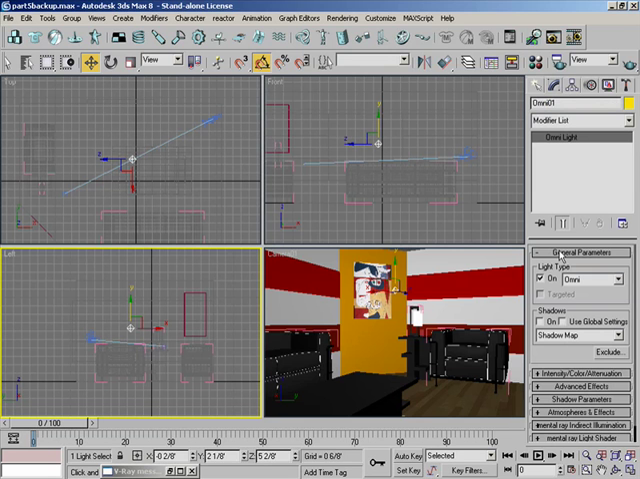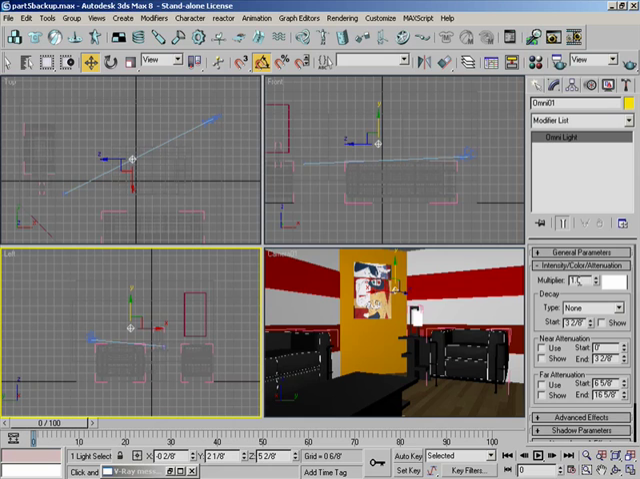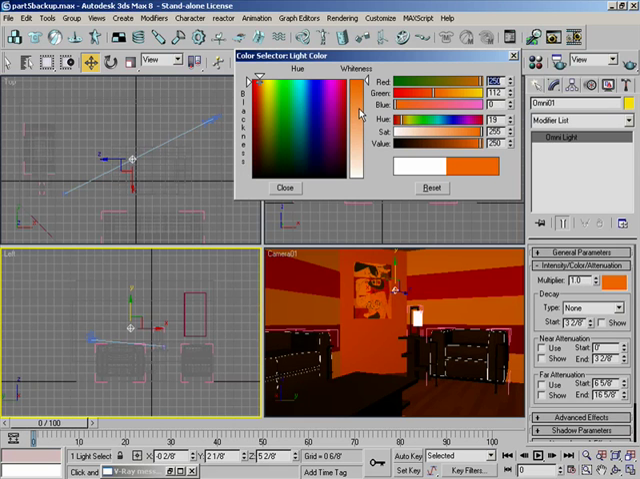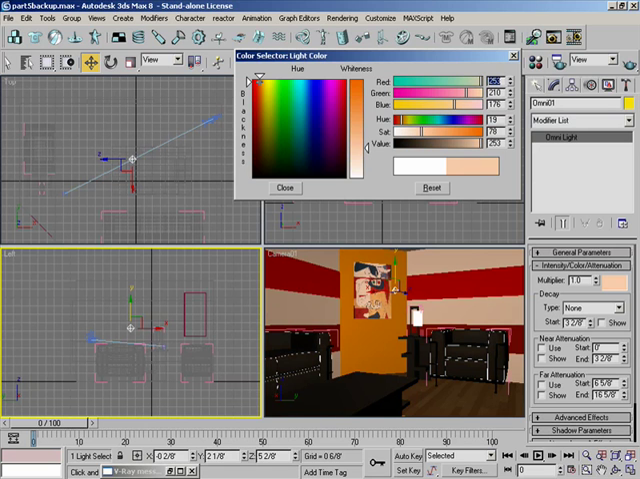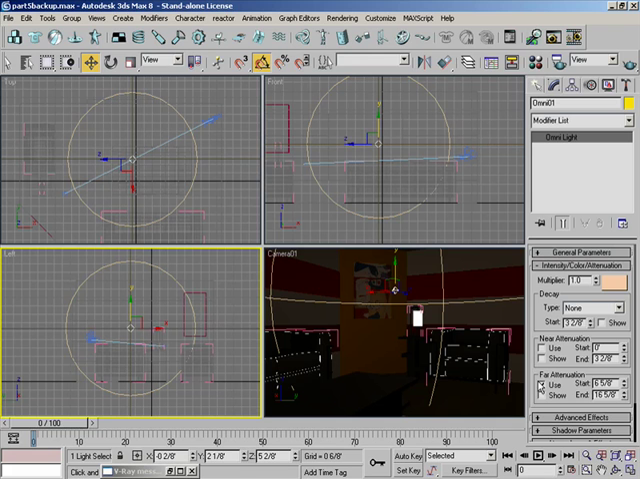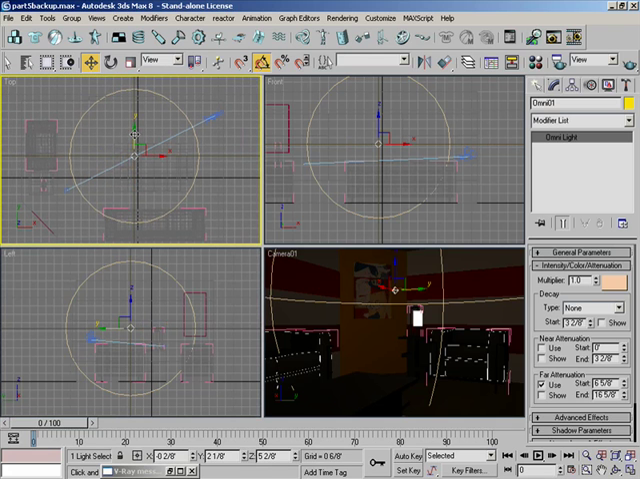What we're going to do is go to our modify tab. Don't worry about shadows. Go to the intensity, leave it at 1, and set this at an orangish color. Not too orange, but kind of orangish. Sherbet, if you will.